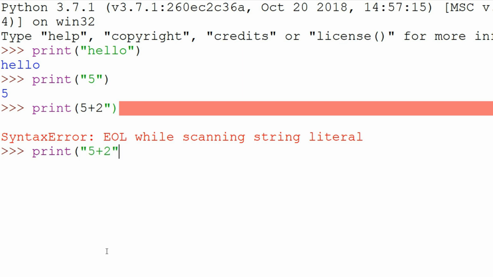If we put these double quotes and 5 plus 2, it will print to the screen the number 5, the plus symbol, and the 2. Notice now, if we tried to put just 5 plus 2 in the brackets without the double quotes, it gives us the answer 7, the same as Scratch.